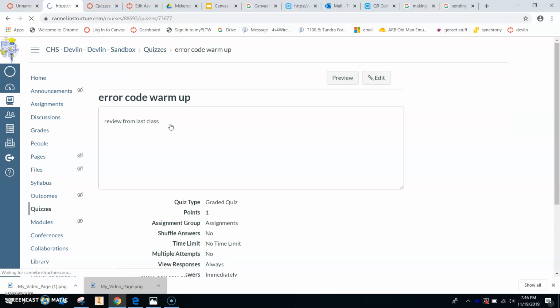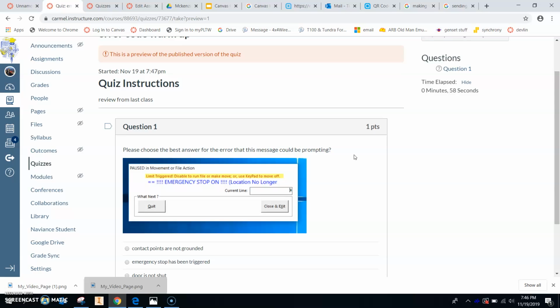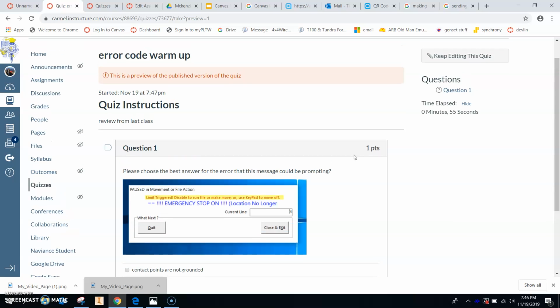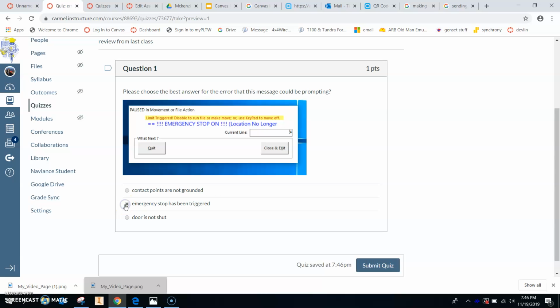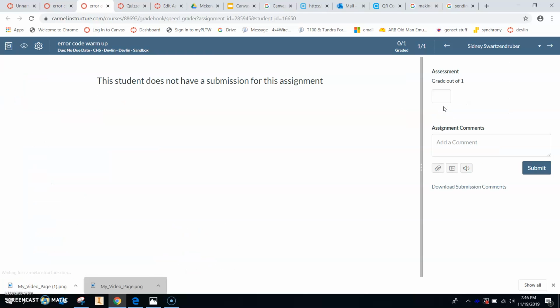And if I click on this, it opens. And I can click preview. And this is what the students are going to see when they take the quiz. So they'll have the question, they can read it, choose their answer, click submit, and then we'll have some extra things up here when the kids take it. And if I go to speed grader, I can see how the student did. And it should show me right here. It would show their score and what questions they missed.